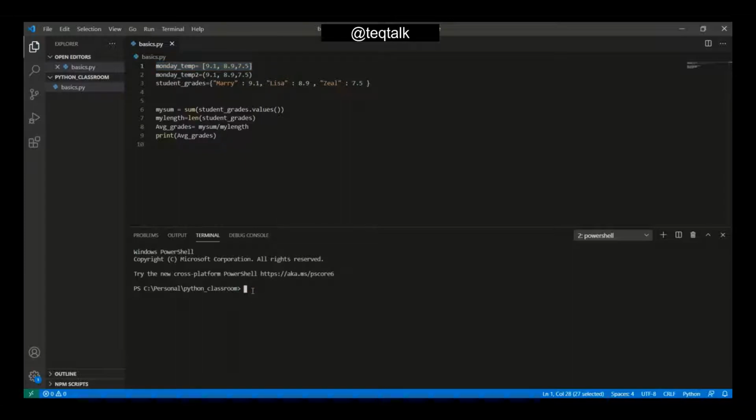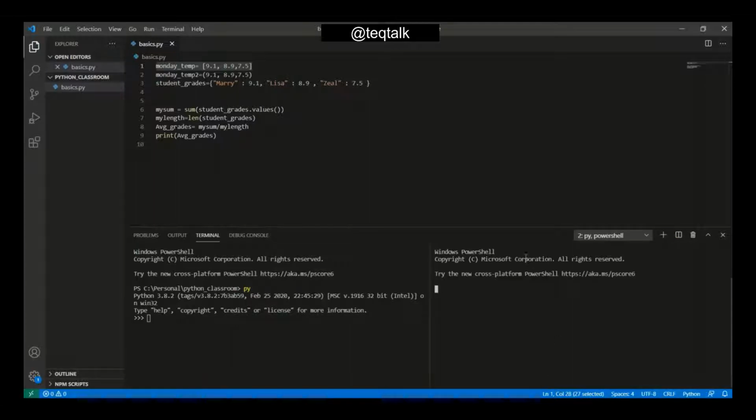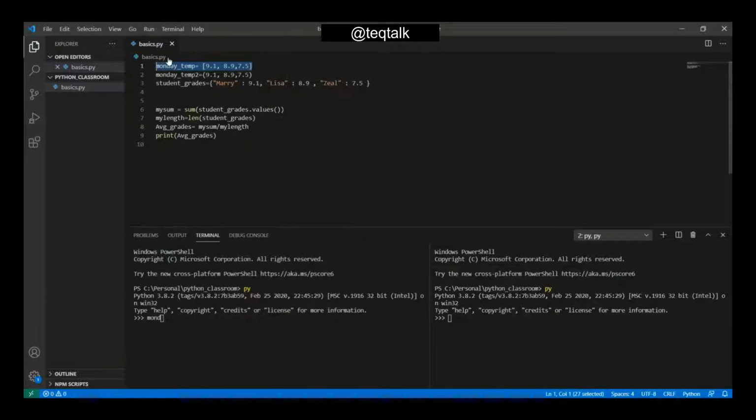So I'm taking my terminal over here and I'm converting it to my interactive shell and I'm going to split it over here and again doing the same thing. And I'm going to create one list here. I'm going to create this same list in my Python interactive shell like this.